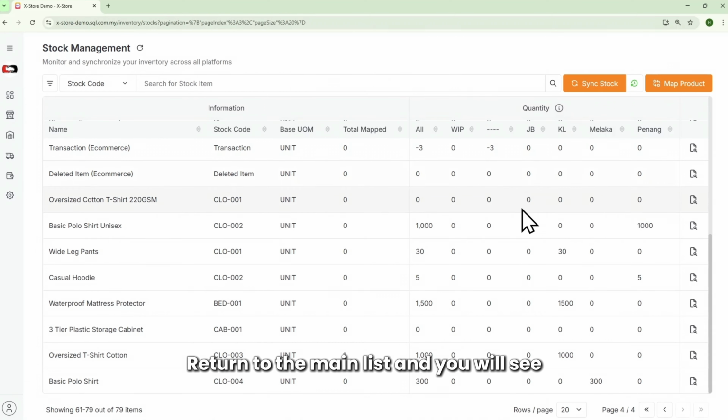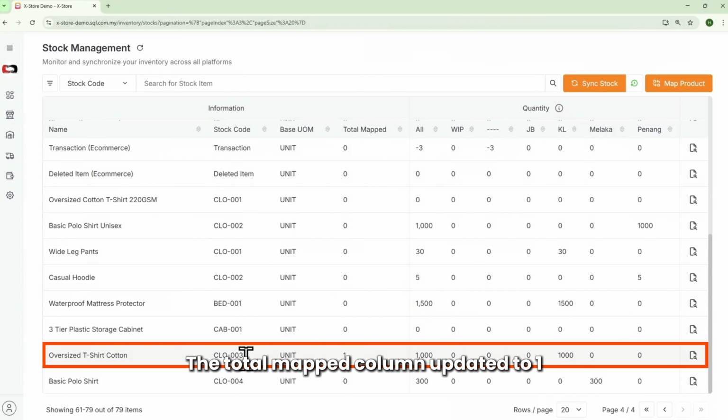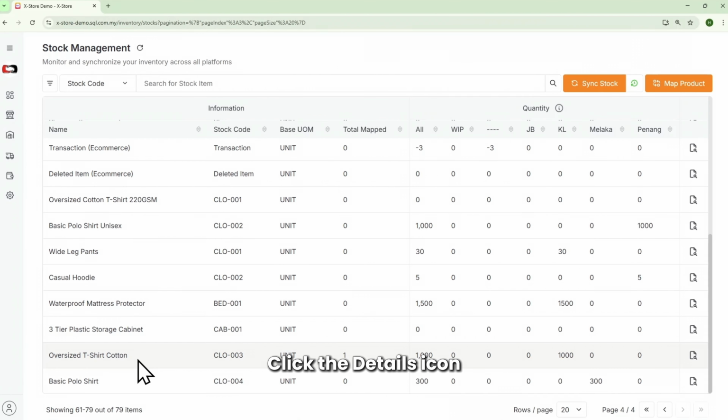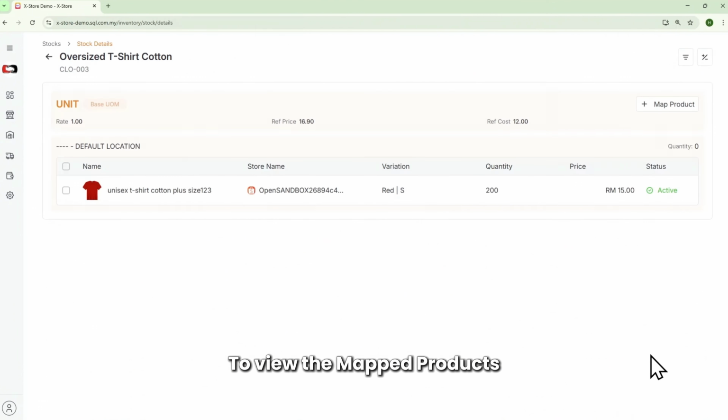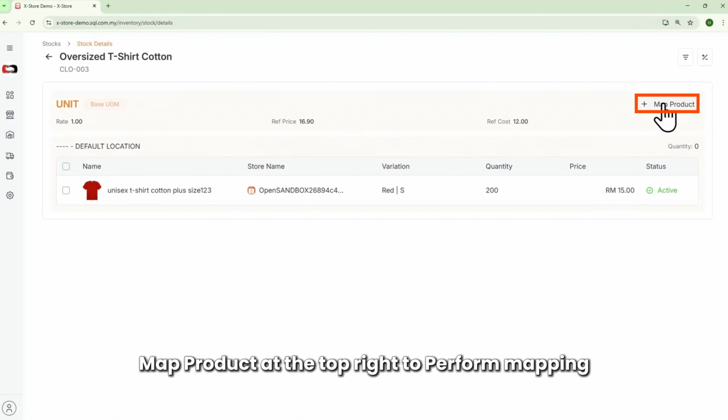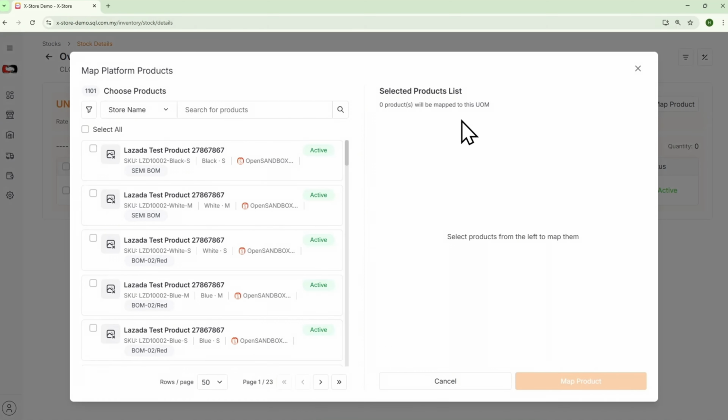Return to the main list, and you will see the total mapped column updated to 1. Click the Details icon on the right side of the inventory item to view the mapped products. In the Details page, you can also click Map Product at the top right to perform mapping.